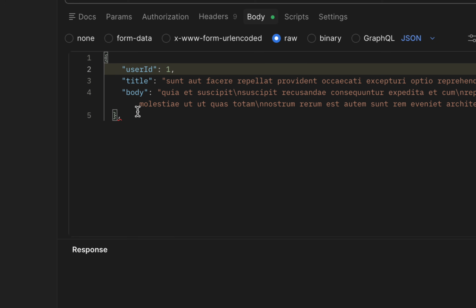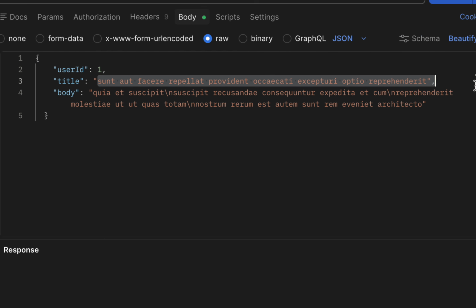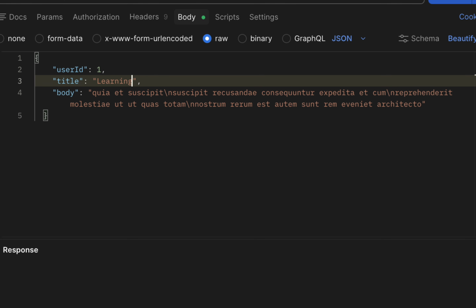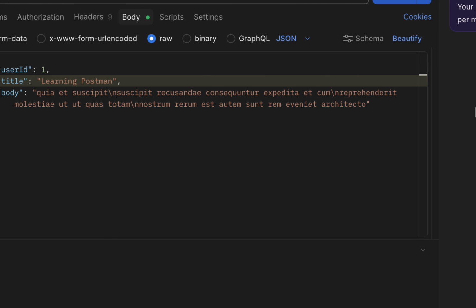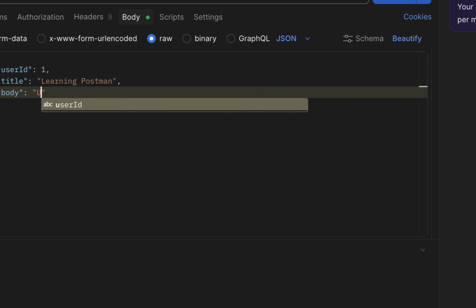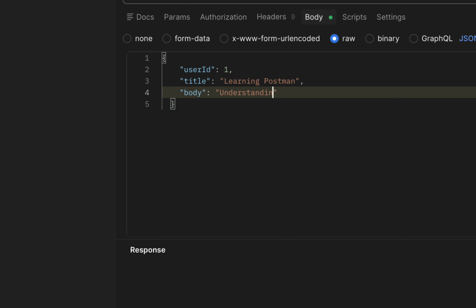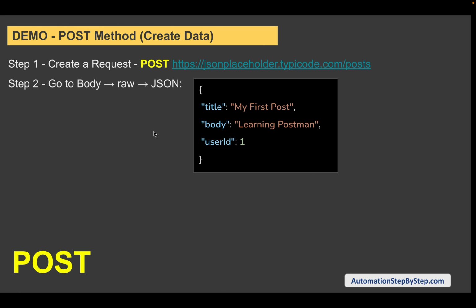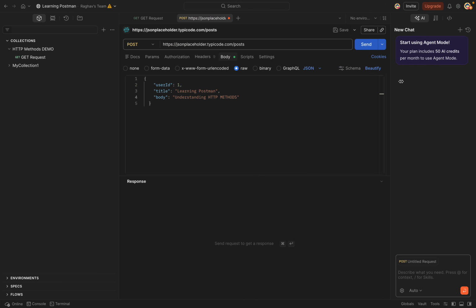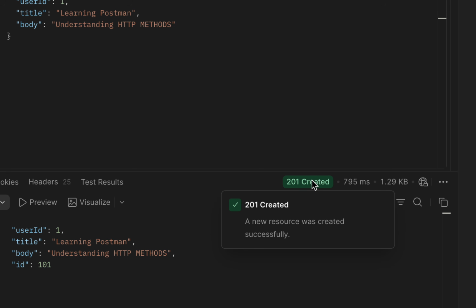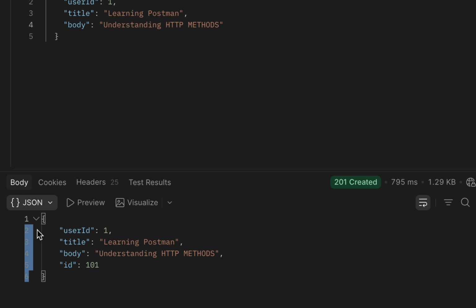We have title and body. So I will keep the title as learning Postman and the body as understanding HTTP methods, and that's it. I will run and check. So click on send, and you can see we have got 201. So 201 is the status code for a new resource created on the server, and here you can see the new resource created. It has also got an ID, and this is what we have created.